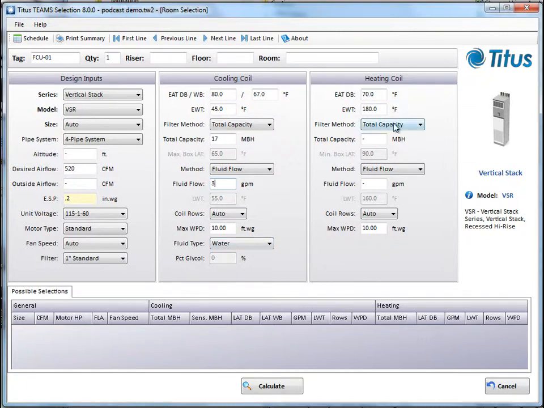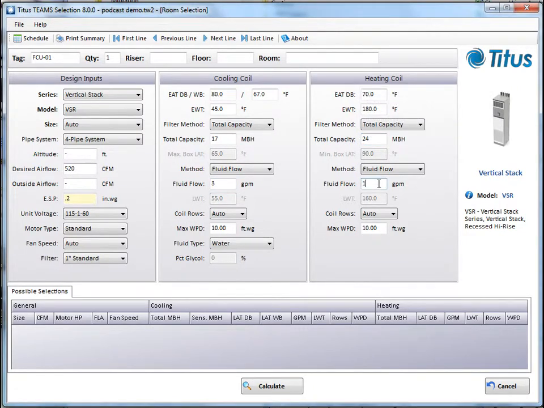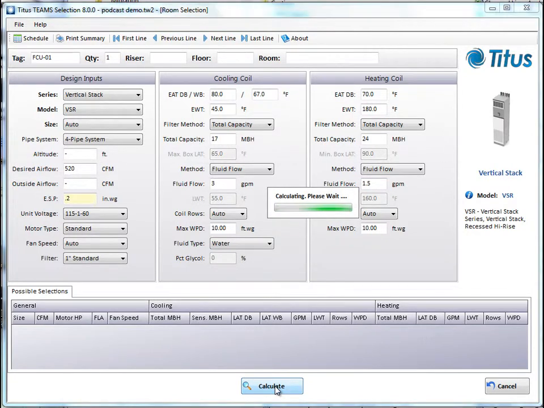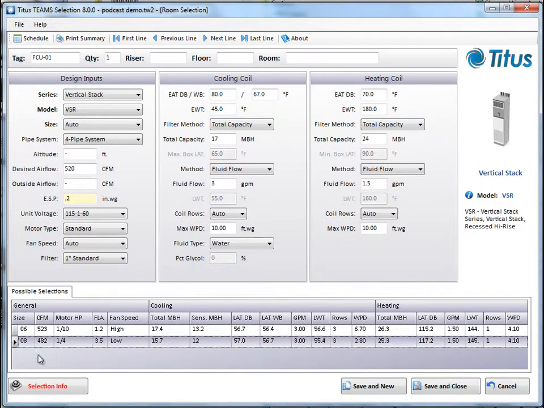Now let's go over to heating. We'll do the same thing. Let's put in a capacity of 24 MBH, and we'll say 1.5 GPM. Once you put in your inputs, you just click Calculate. And now it's made a selection for us. It says that a size 6 and a size 8 unit will meet our requirements.